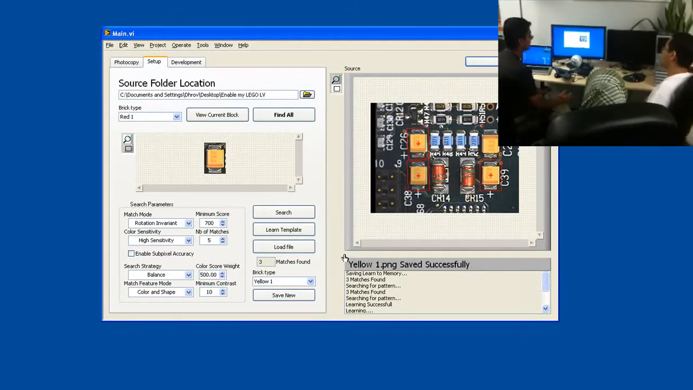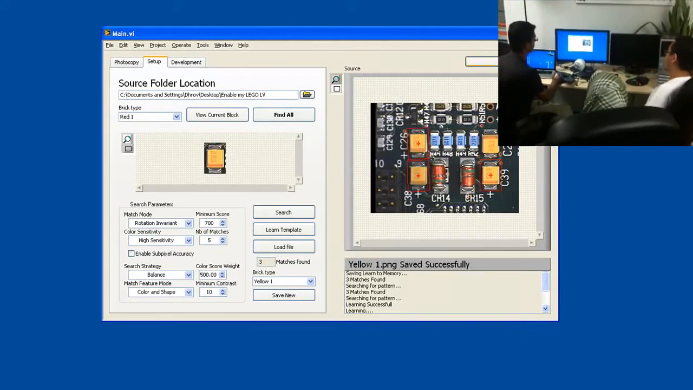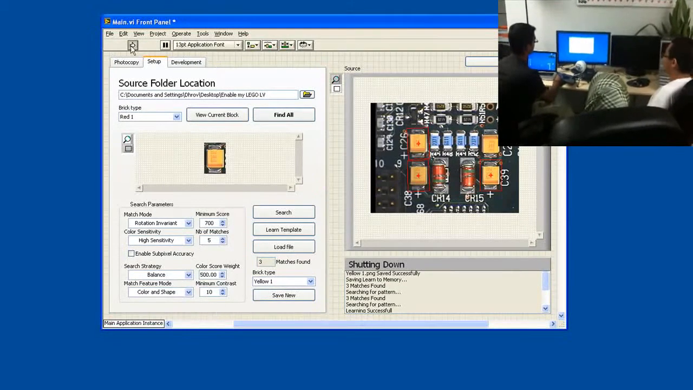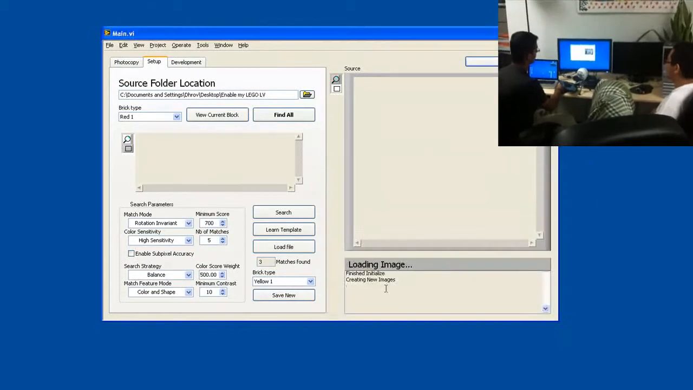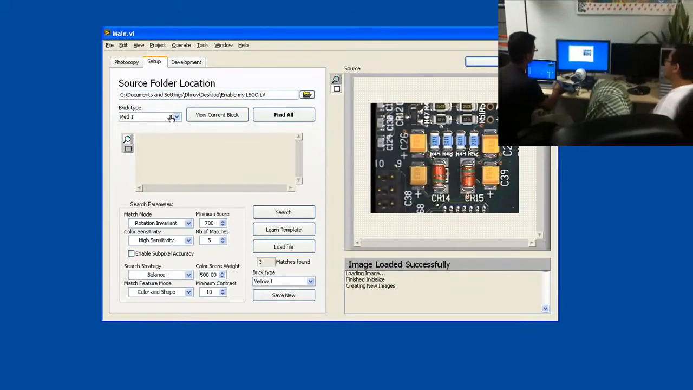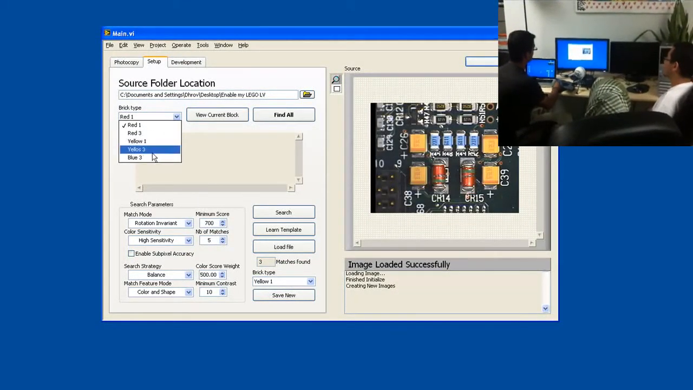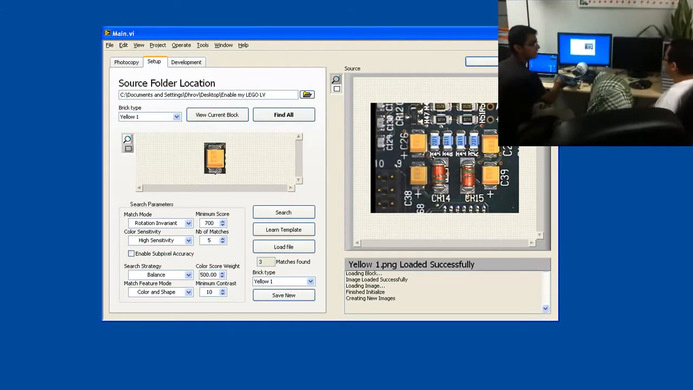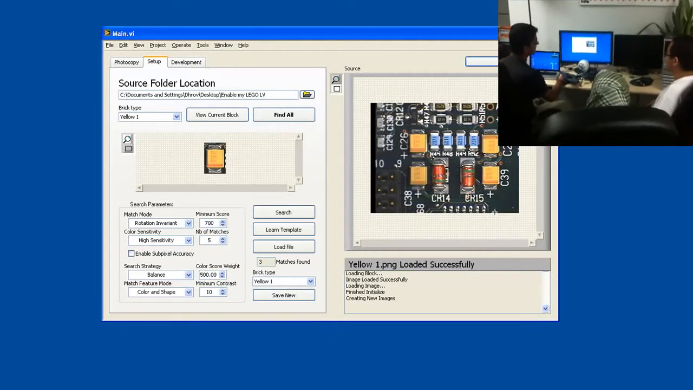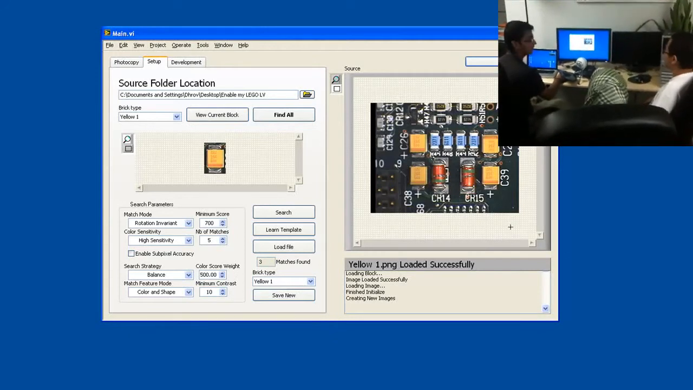So if you come back later, say if I was to exit the program right now and run everything again, everything's in a blank slate. You go load file, you load the same file again, and now in here if you select yellow 1 and you go view current block, that block that we saved the last time is there, so we never have to do the learn template again. In this picture it doesn't matter too much if we do the learn template every time. I mean, it does matter because you would have to select the rectangle every time.